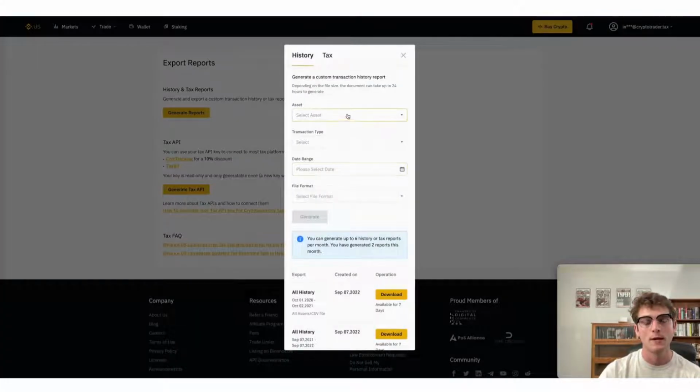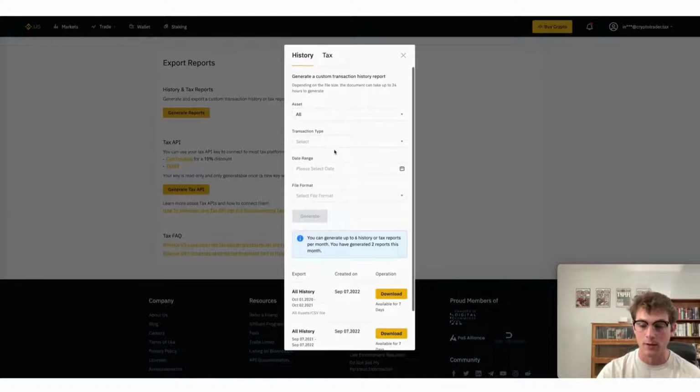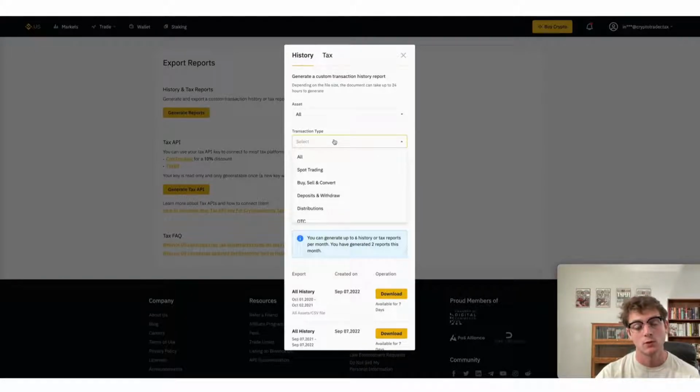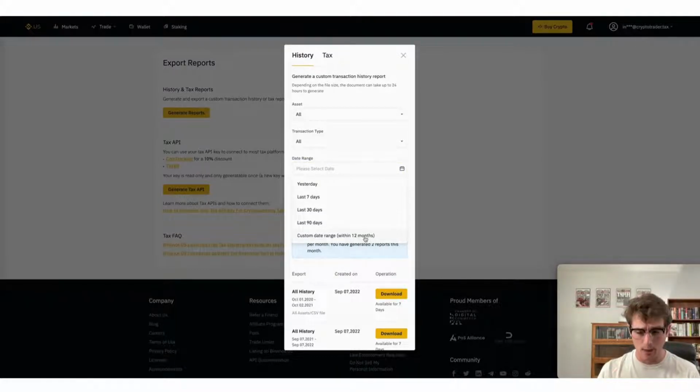Your next step will be to select an asset. Here you want to select all because we want our transaction history to be as complete as possible. Next, for transaction types, you will likewise select all. And then for your date range, there are a couple different options.